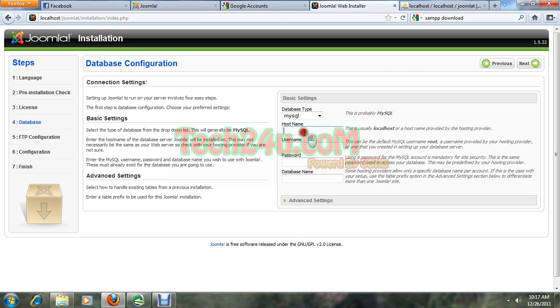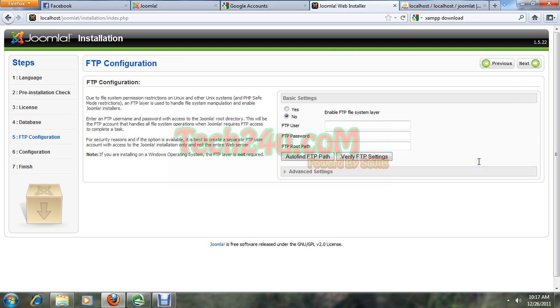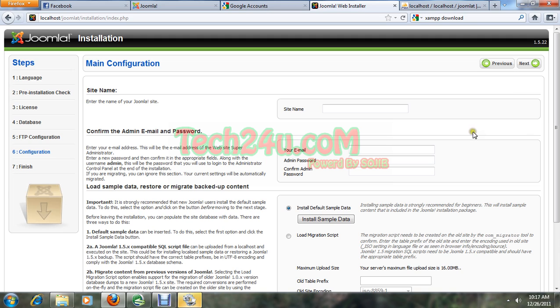So I am going here and provide the host name localhost, and username is root. Password, no need to provide any password, just provide the database name, that is Joomla t. Okay, I think it will work. Next. And this is the FTP configuration. If you are not working with FTP, then it is better to skip this process without any change. Just click next.